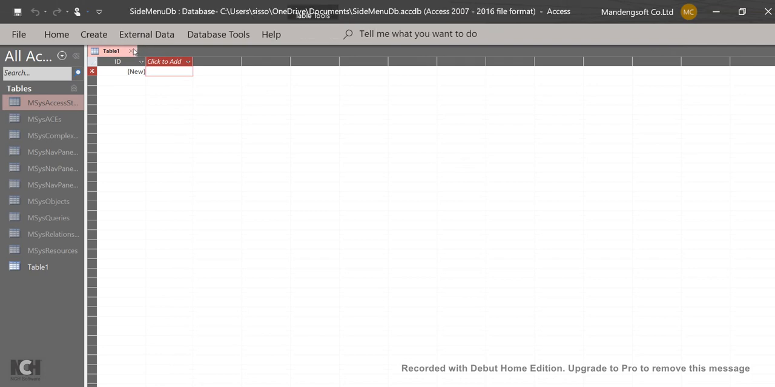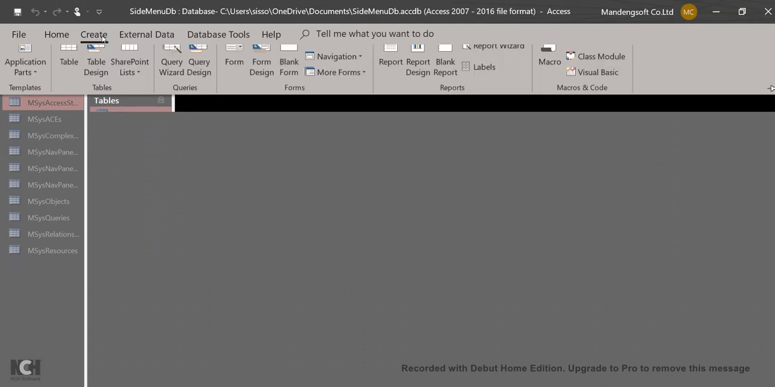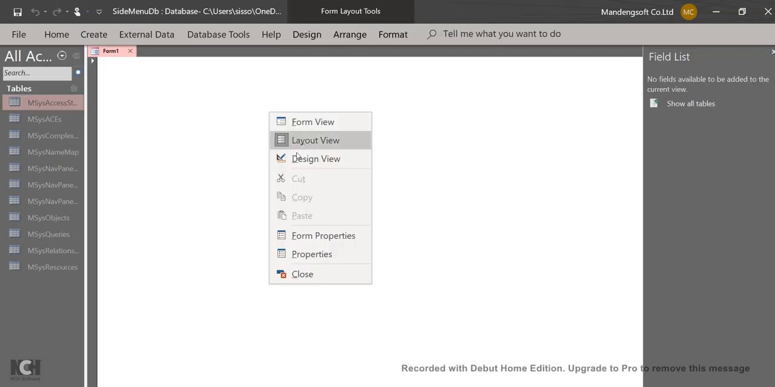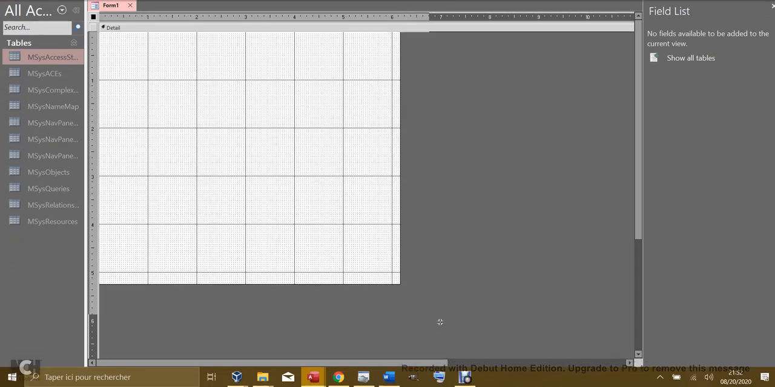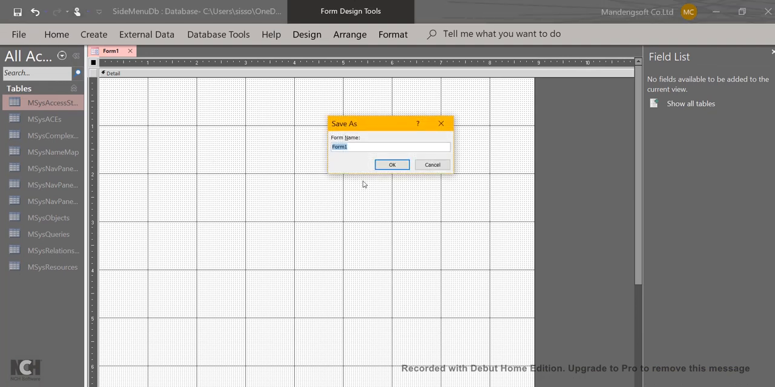Here is the first page of the database. Then we go quickly and create a blank form. Since the blank form is created, let's go to the design view and make it a little bit bigger. Then let's save it to give it a name. We call it Menu F.